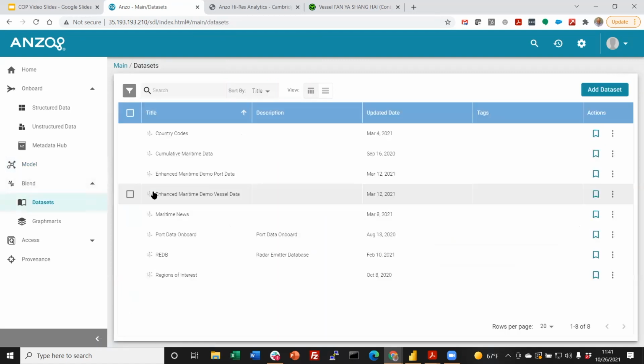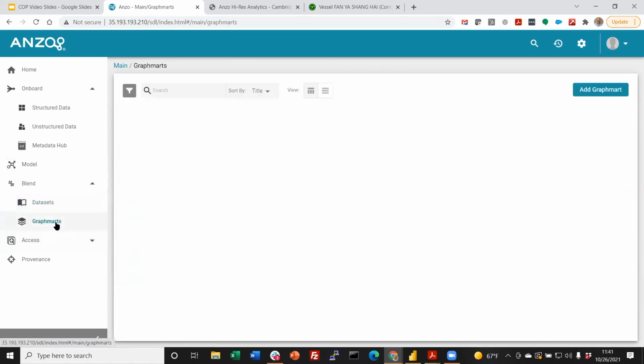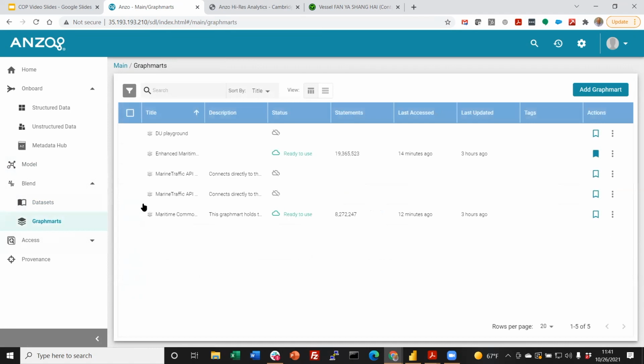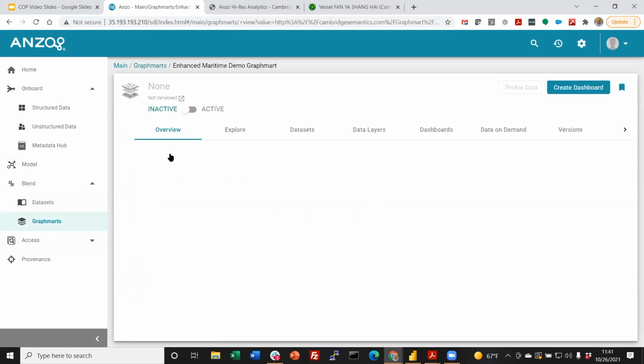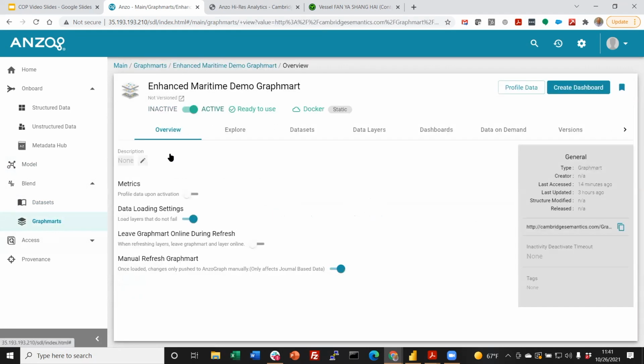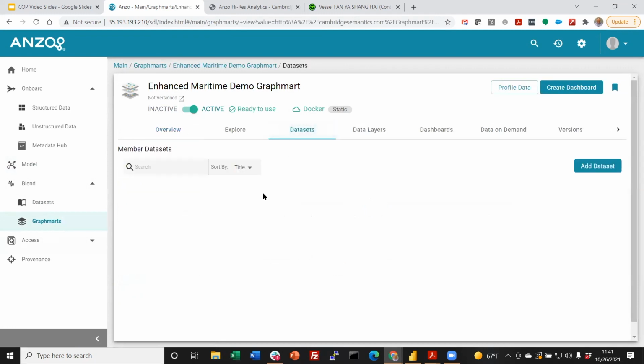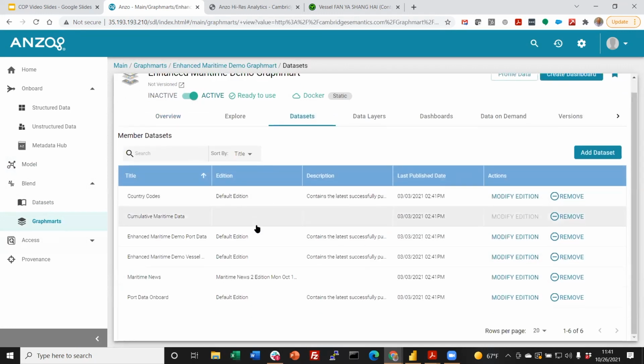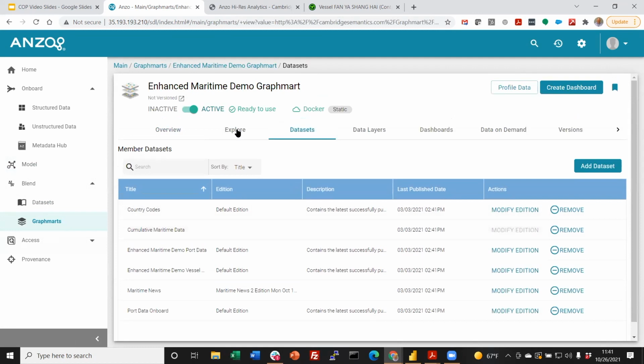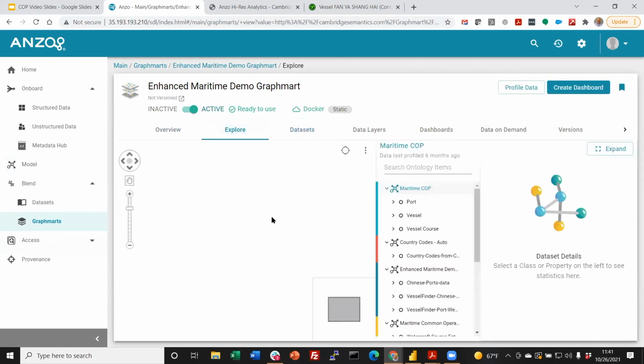First, we see all the data sets that have been loaded have been normalized to the graph model and harmonized or described using the semantic model we showed previously. Next, we create a graph mart that represents the project and the data sources that we want to analyze. In this case, you can see these are the data sources we add. Then we can explore the knowledge graph.